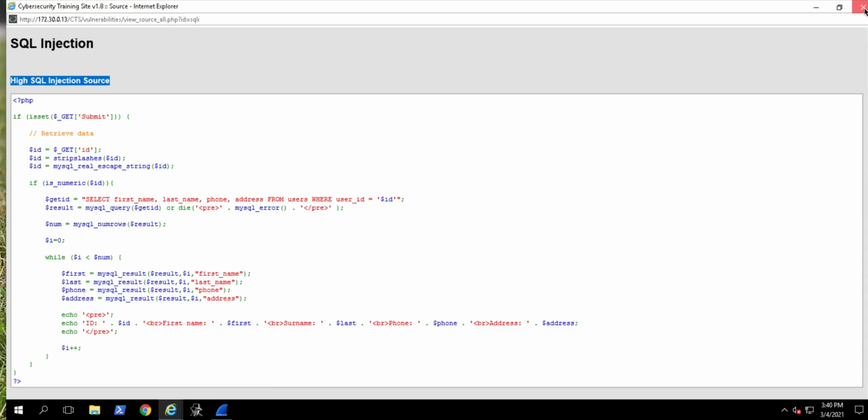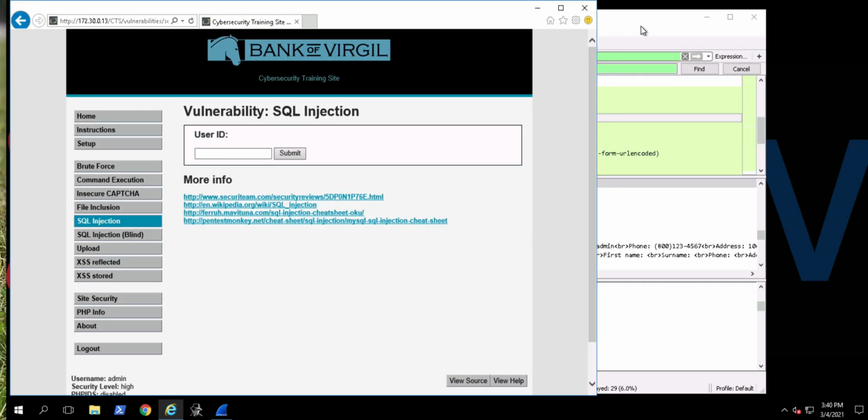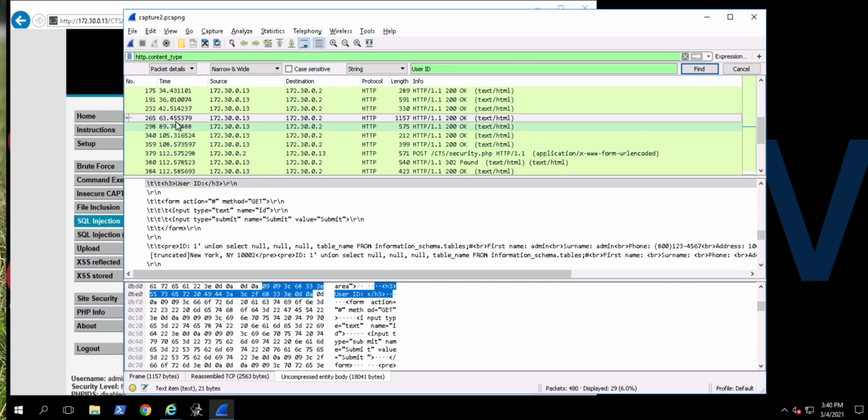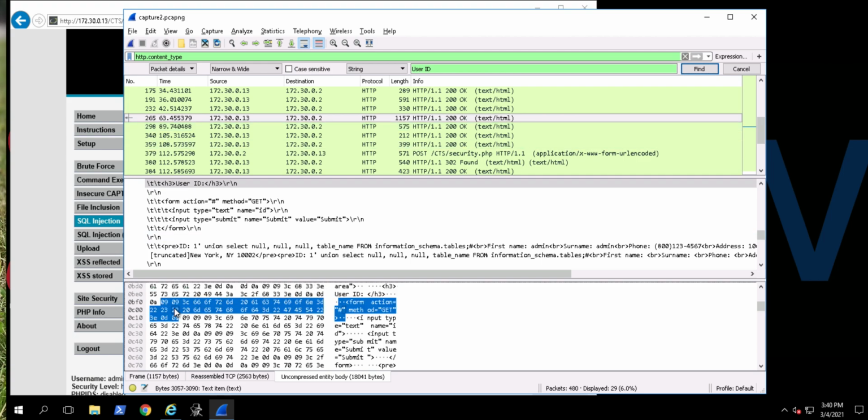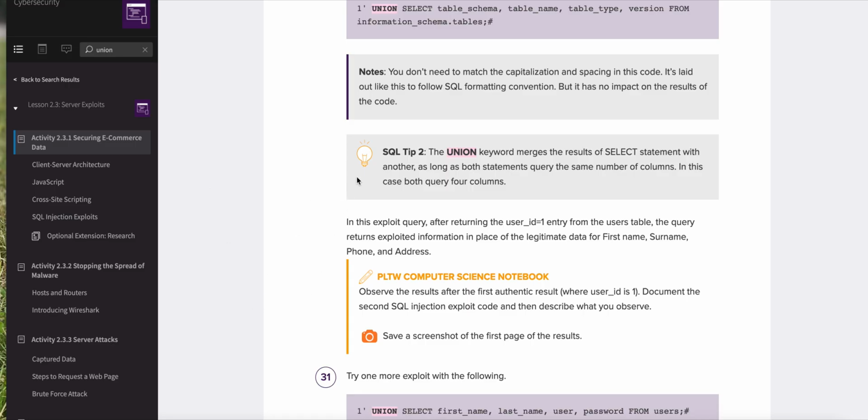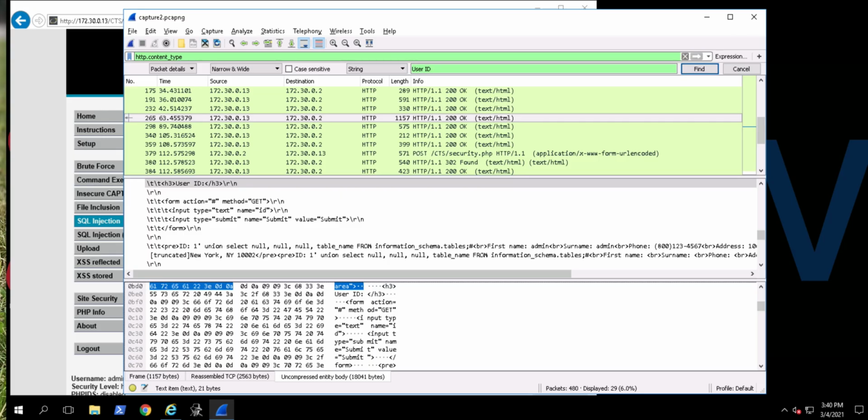So when you go to write out your explanation on this, you should have a screenshot of this. You should have a screenshot of this packet, 265. A screenshot of this union select, and I want you to explain to me this union select. It is in that activity 231, just like I referenced here. If you have no idea what union select is, search union. It gives you those terms. It gives you where they've been referenced before.